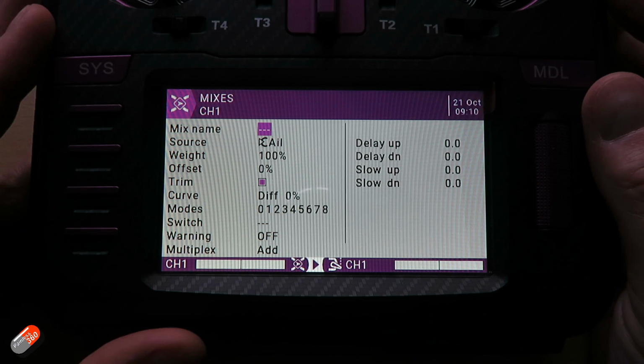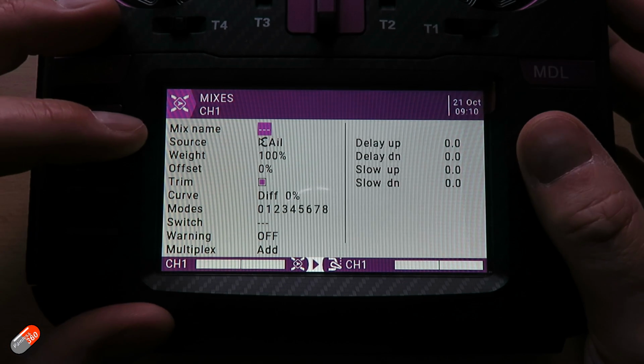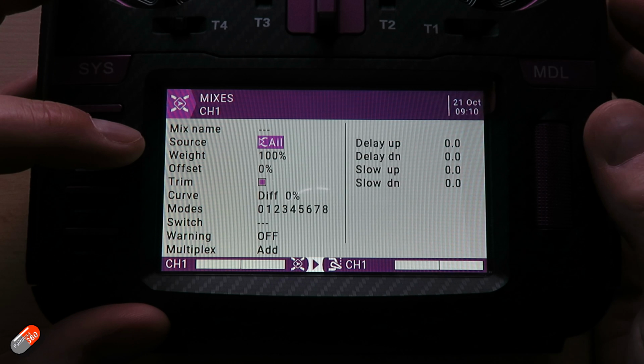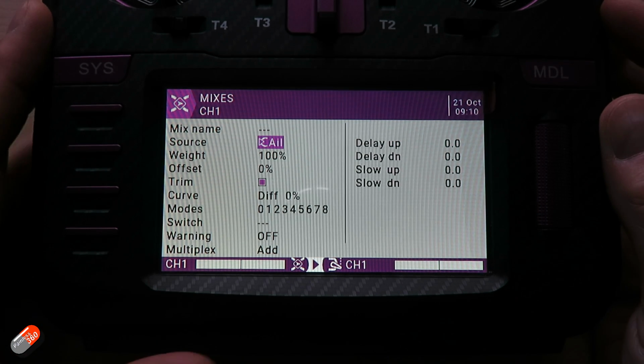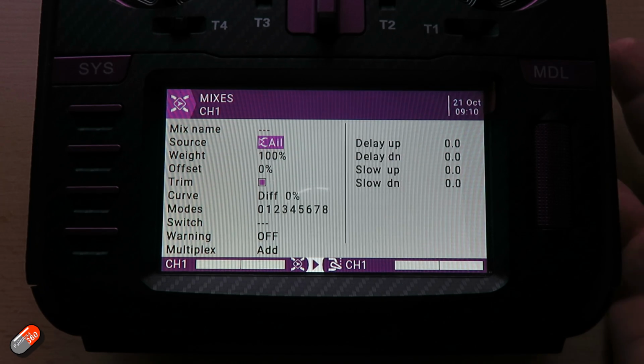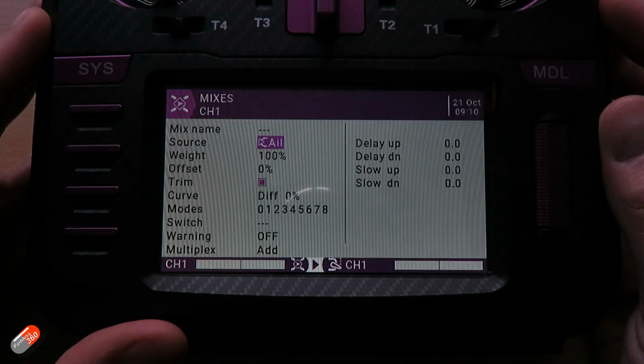And it looks very similar to what we had in the input. We can give it a name, we can select the source. The source this time is actually the input. You can see it's got the input symbol to the left-hand side. That input symbol is the one that we've just reduced the travel up to 80% on.